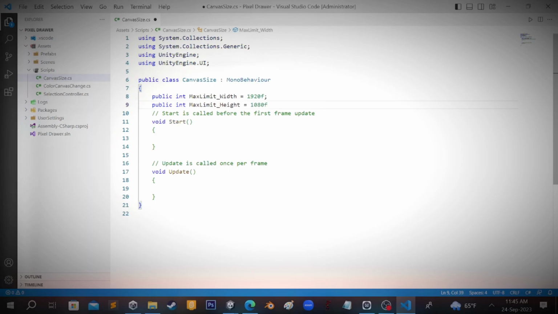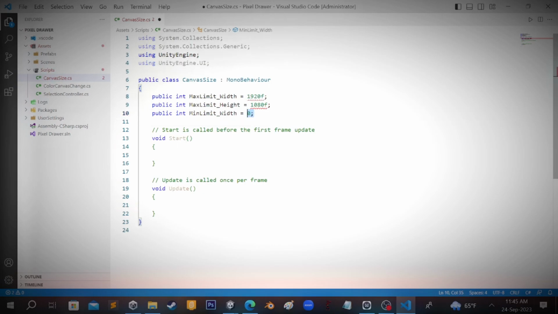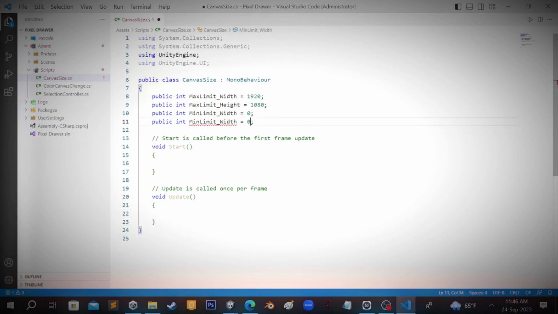Yep. Now what we are going to do is public int min limit, like minimum limit width, and it's equal to 0. And then just copy this line. Oh, see, a big mistake. We're not using floats, right? Can't put any floating value.